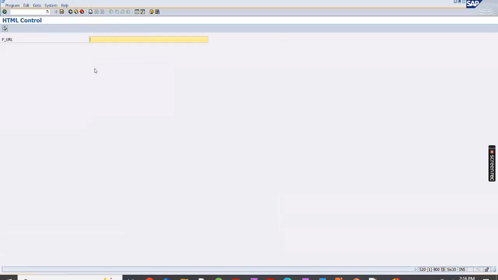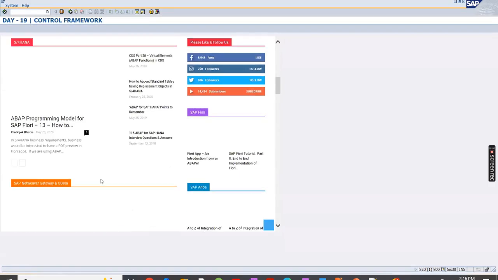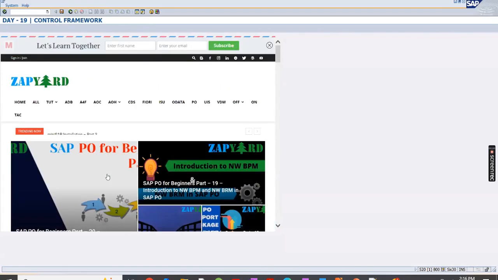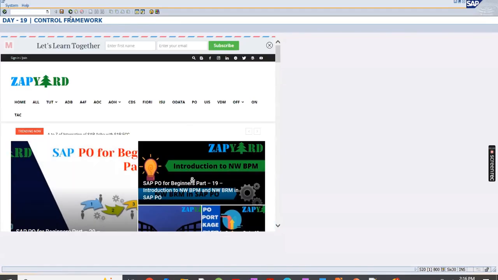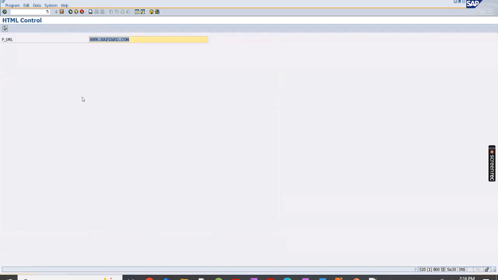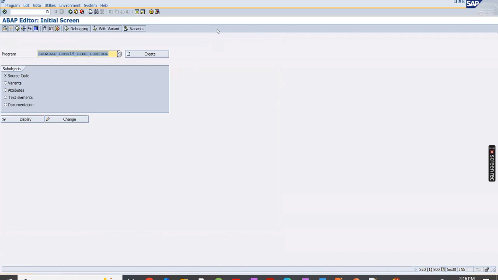So you got the idea, right? How we are going to do any URL. www.sap.com directly you can open. Okay, you should be able to open that. Might be taking some time, right? It's taking some time. It's opening. See here, you are able to open, right? So like that you can create the HTML control in SAP.